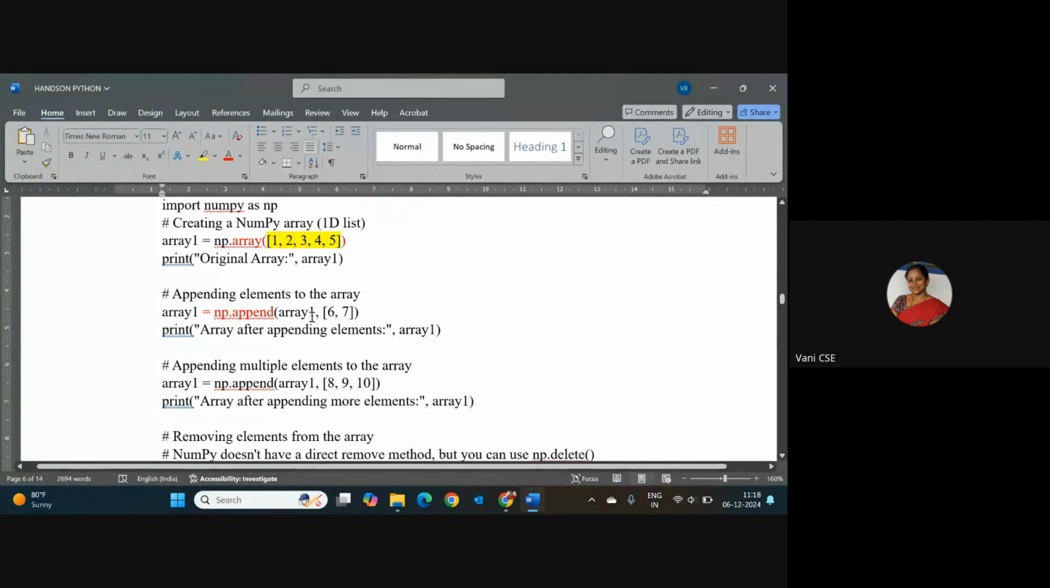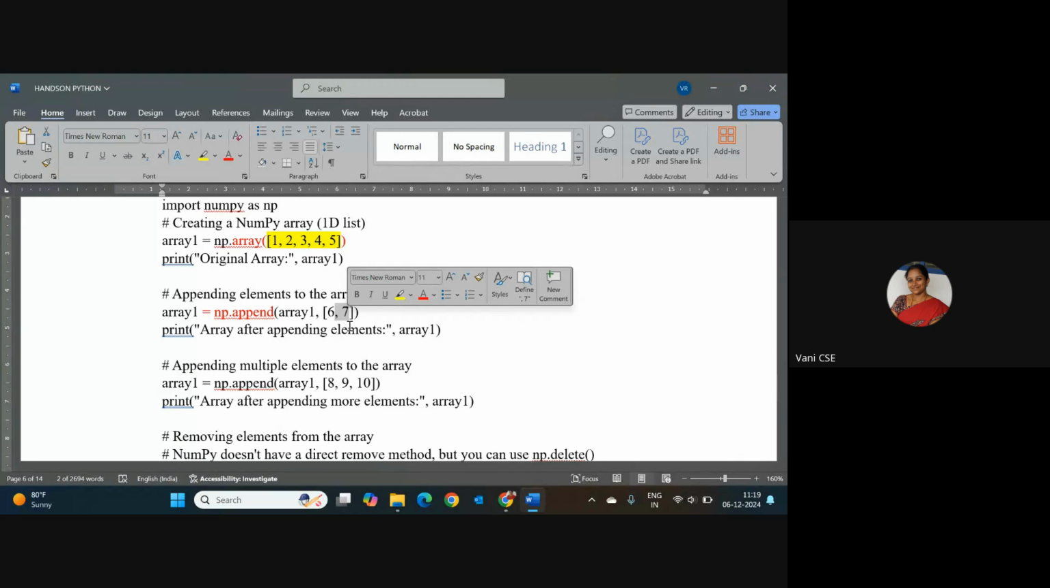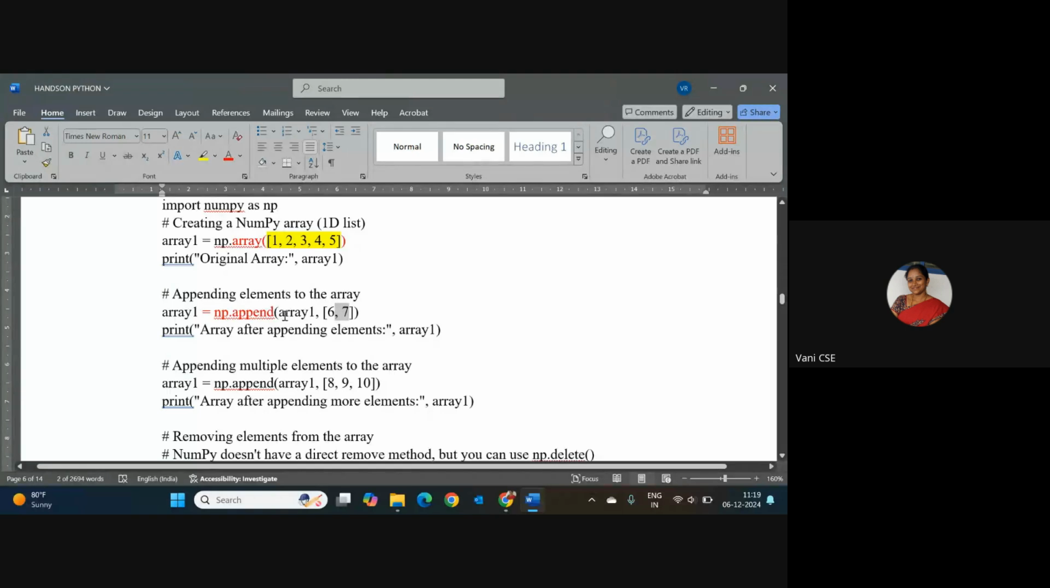It will take two parameters. The first parameter is which array you want to append to. The second parameter is what values you want to append. So here you can see np.append of array1 and certain values. To this array 1, I want to append two values. Already this contains some values. In addition to this, I want to add two more values. That is my constraint.